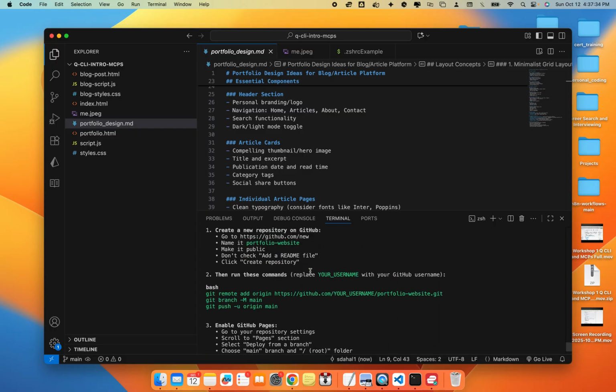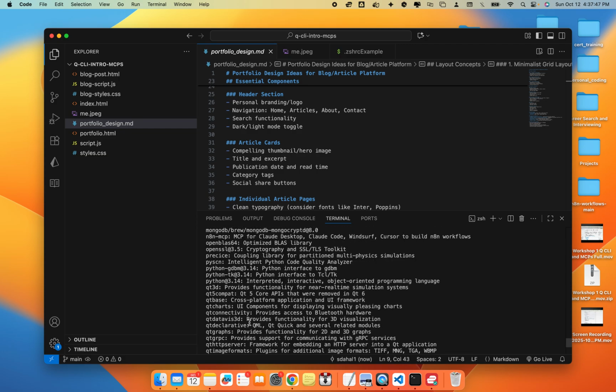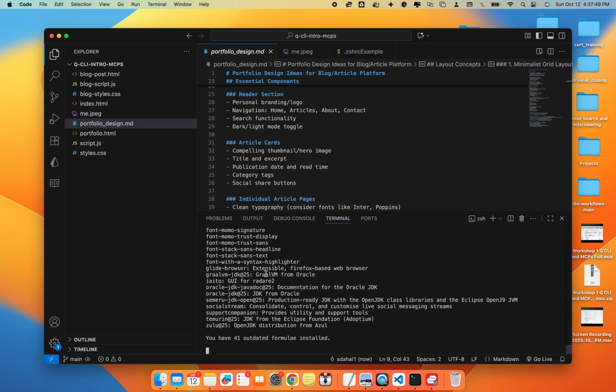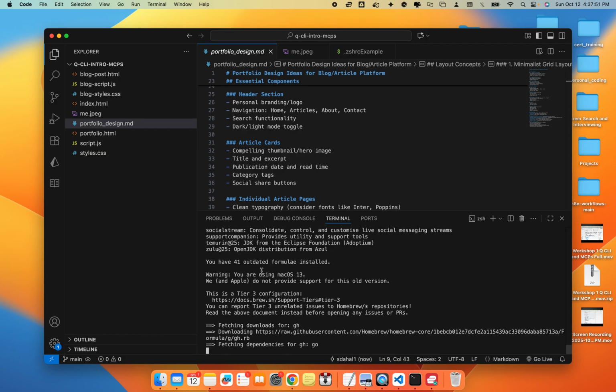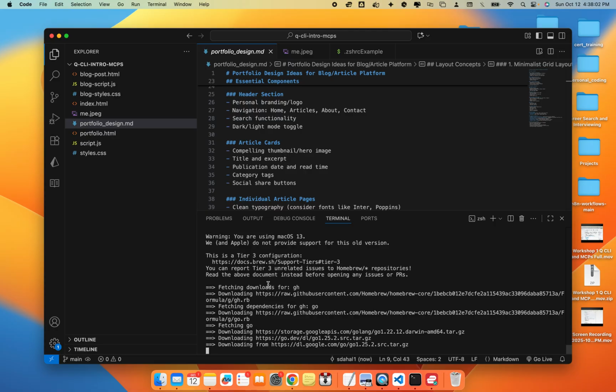Or I could have just followed these instructions here and GitHub.new, create a repository called portfolio website, follow these instructions, and then run these commands. I could have done that manually, but I'm trying to be efficient here with Q, setting up my developer environment, have GitHub CLI, so that it can do all this for me, and I don't have to even open the browser. So let's do it. Downloading some stuff.